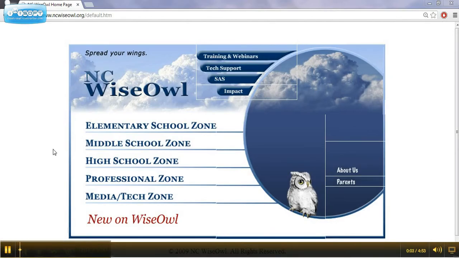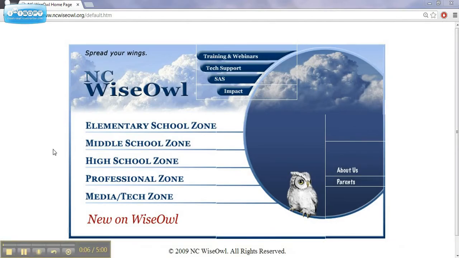This tutorial will be using NC Wise Owl in the mathematics classroom. NC Wise Owl, again, is a resource that is provided by the North Carolina Department of Public Instruction, and it is meant as a research tool that will help us in our classrooms. In math, however, we're not doing a whole lot of research, so a lot of those portions are not going to be as helpful to the math teacher as in some of the other subject areas. But there are some great resources regardless.